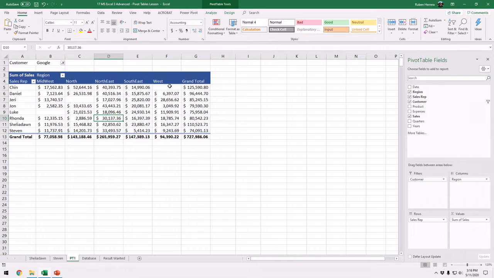Notice that Google is not very fond of Mr. Chin on the west, or Google doesn't like Jerry on the north. I'm just kidding. This is all made up information. But Jerry is a jerk. No, I'm just kidding too. I don't even know who Jerry is. And notice that Google is also not very fond of Luke on the Midwest.